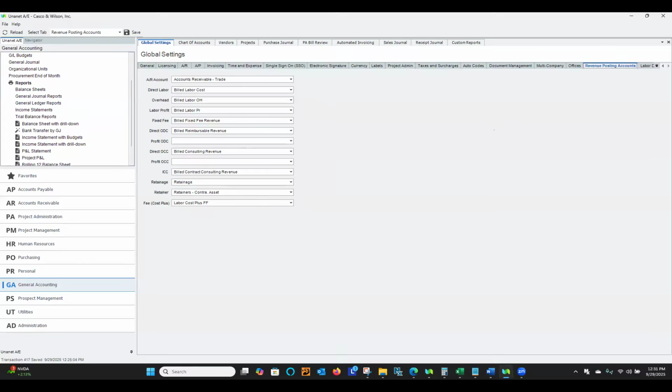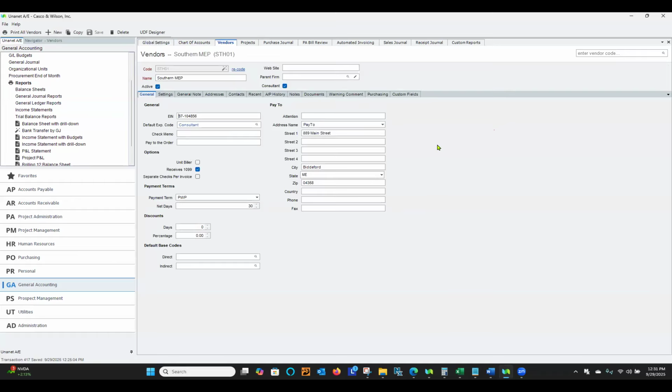Could we just take a look at the vendor? I just want to take a look at that again to make sure I know how to set that up. Yep, the consultant box up here needs to be checked right next to the active box. And then your payment term has to be pay when paid. Okay.